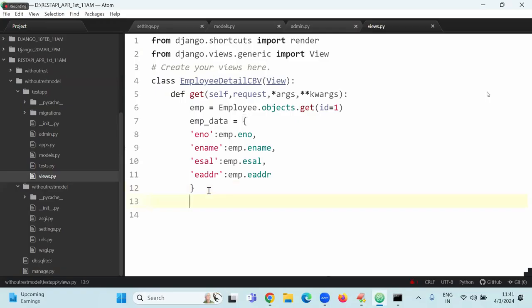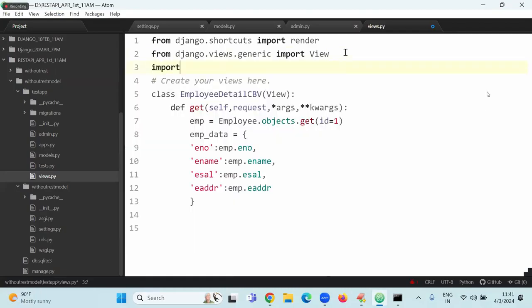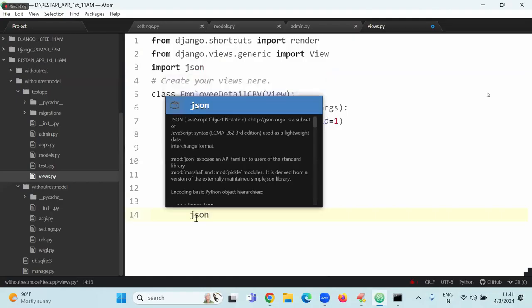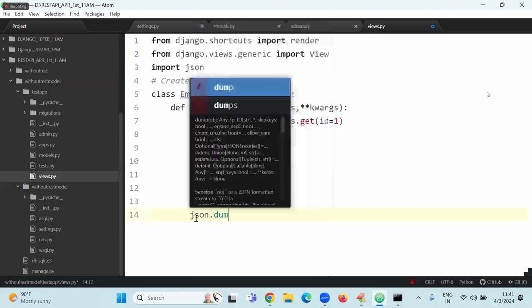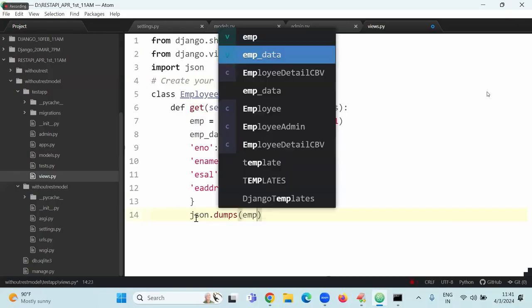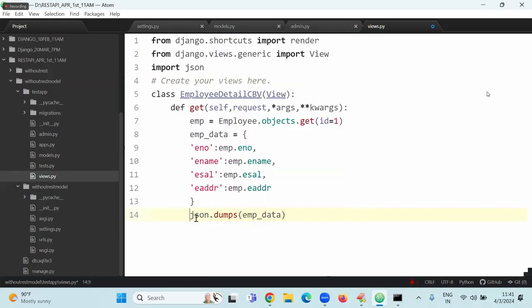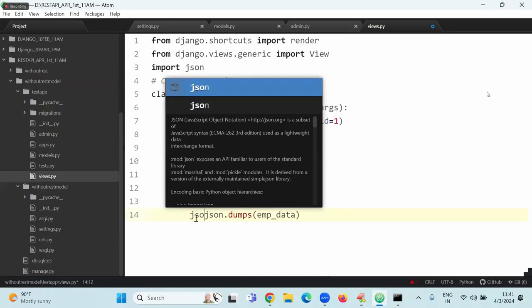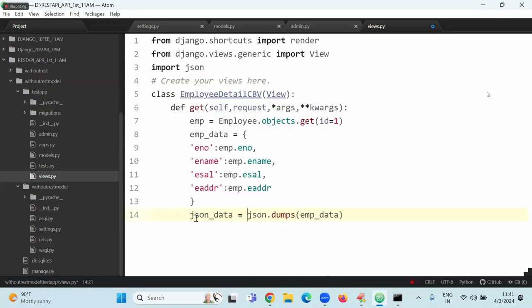But I want to send this as a JSON response. How to convert a dictionary to JSON data? There is one module. What is the module name? json. In the json module, there is one function, json.dumps is the command. Inside, what can I pass? emp_data. So one dictionary is converted to JSON successfully, giving the JSON data.